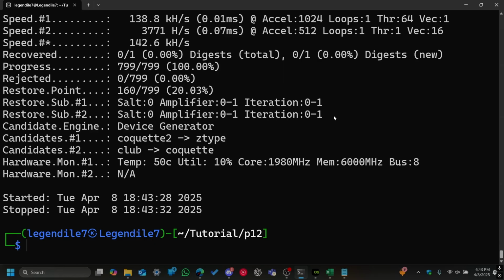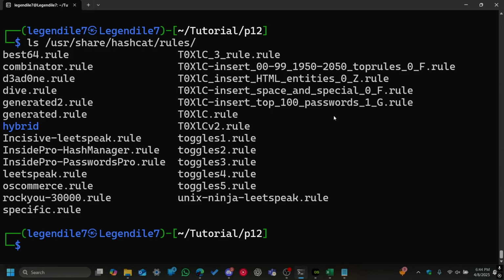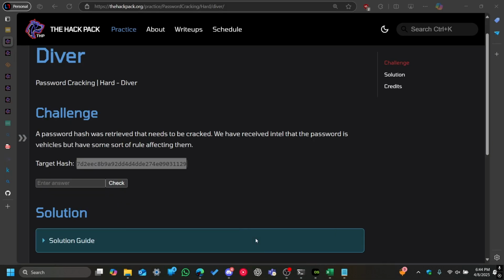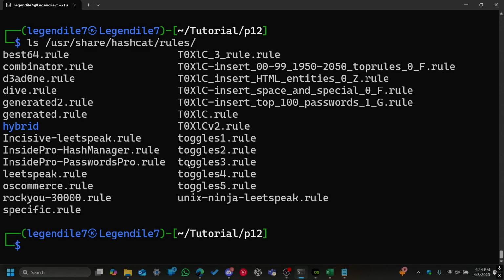Hashcat already has a bunch of rules that it comes pre-installed with. These are like the most common rules that are used. And we can actually find them if we just list what's underneath /usr/share/hashcat/rules. So hashcat has these rules always stored. This is in Kali Linux by default. And you can see it has a bunch of these rules that are pre-installed. And we know that the challenge's name, very conveniently, is diver, right? I think there might be a rule here that kind of matches that.